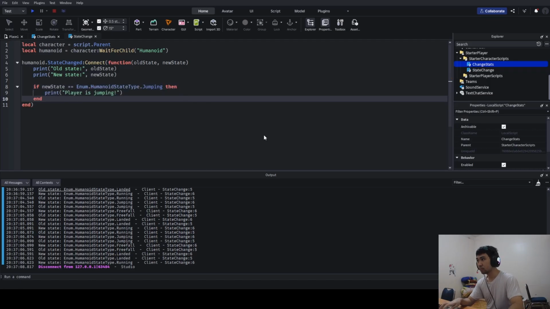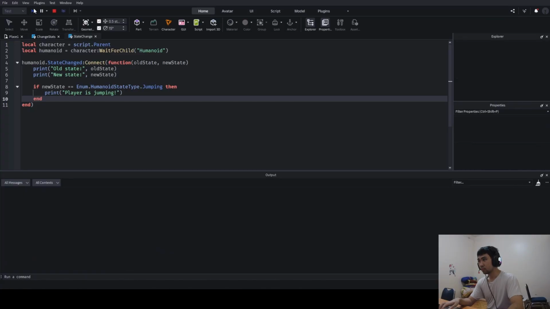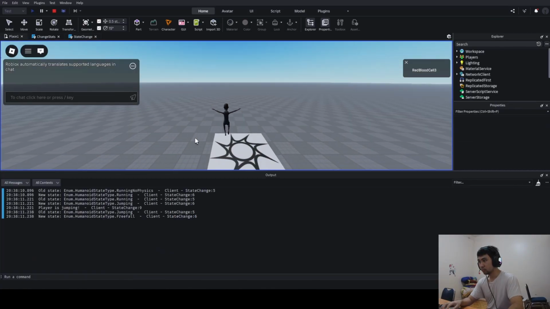So we can say if new state equals enum dot humanoid state type dot, let's say jumping, then we can say print player is currently jumping, just like this. And I'm also going to comment out our previous print statement like so.